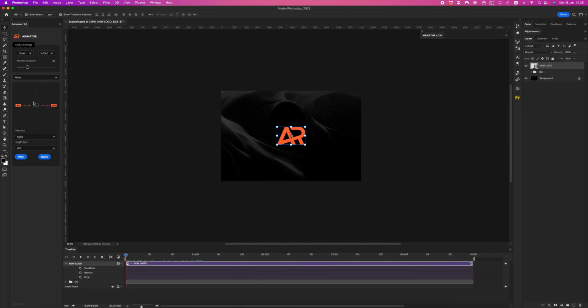Select the Move tab. I want to use the right direction, for example, and length 400 pixels. And click Intro. As you can see, the new Animator creates keyframes that you control. Select all, drag them as you want, and let's create an outro animation in the same direction.